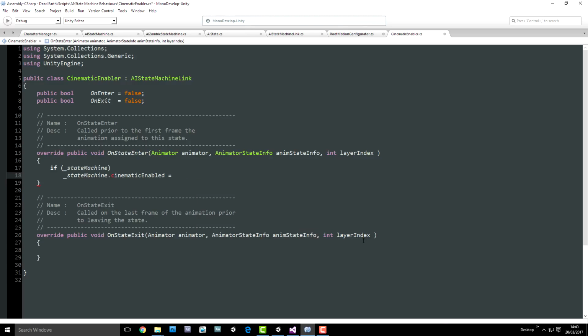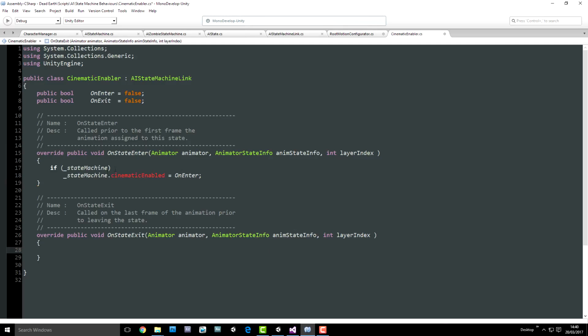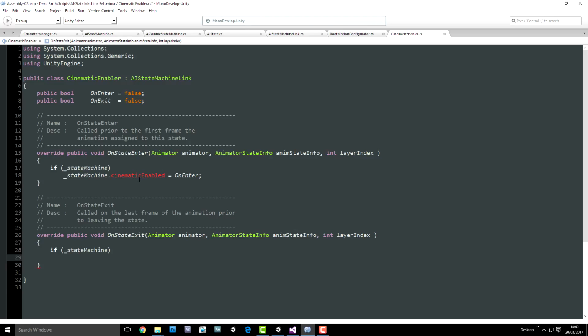And we'll set that to whatever we wish it to be set to in the onEnter function. So we'll set that to onEnter like so. And it's showing up red because obviously that property doesn't exist in our AI state machine class yet. We'll add that in a minute. And we're going to do the same thing in the onExit function, but this time obviously the cinematic enabled property will be set to whatever we want it to be set to in the onExit boolean.